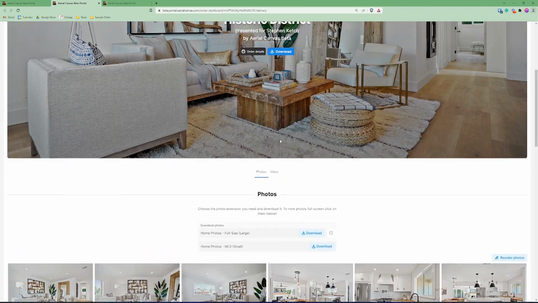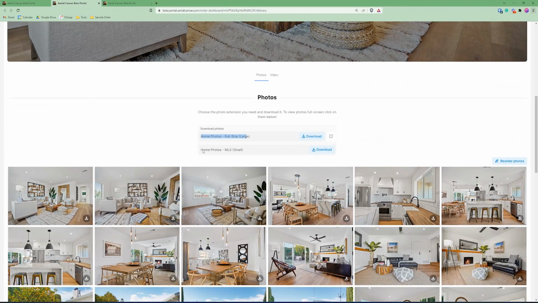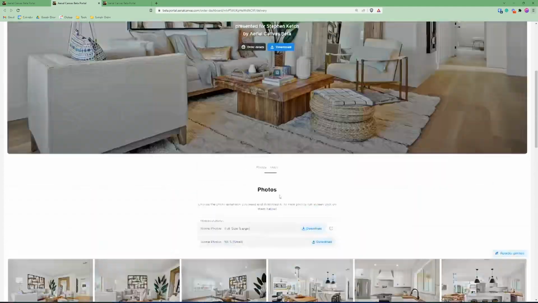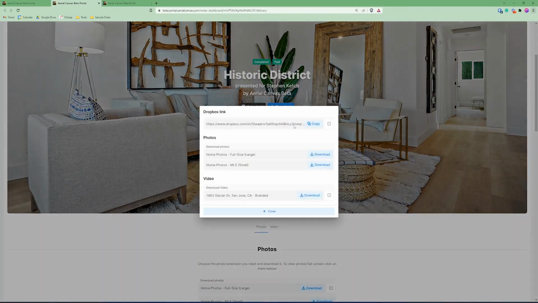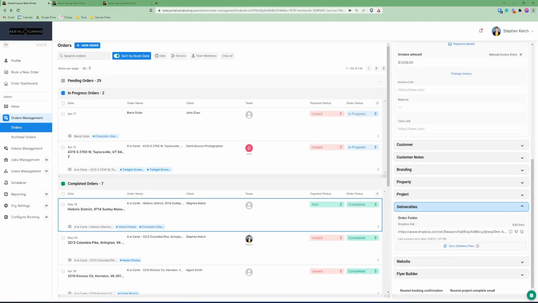So now you can see there's no pay and download button. It's just download. If I scroll down, I'm able to download the full size and MLS versions of my assets. The video, again, the branded or unbranded would be here if I have those. I can also just click download and get all my links organized there. So from your customer's perspective, they're all done. They've got their assets. And if that's all you cared about for this video, then you can stop.